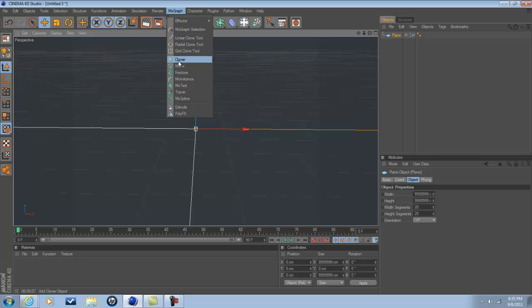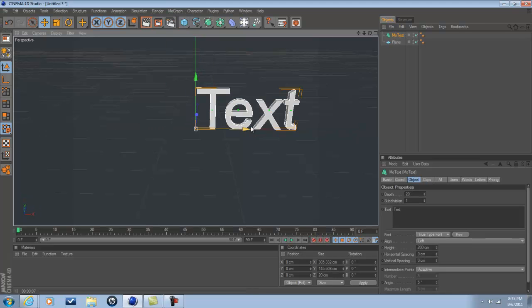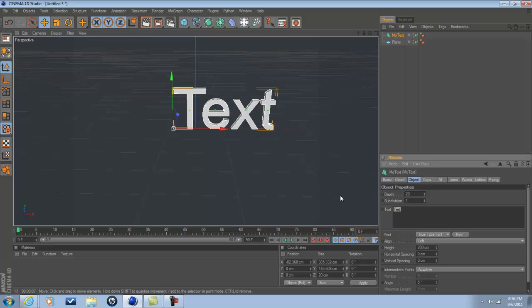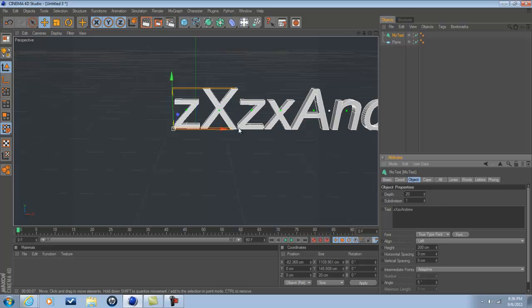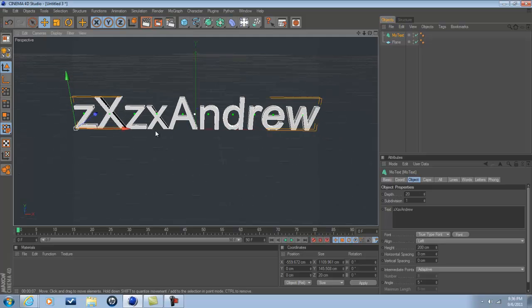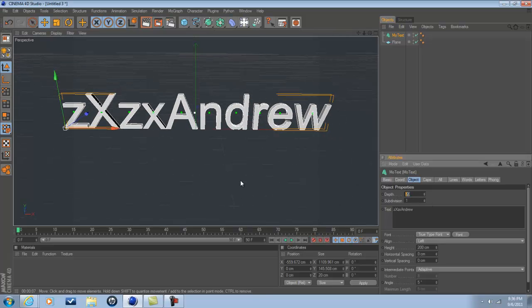You'll probably have text object, but for me it's MoText. So either click text object or MoText. And here you have some text that you can work with. If you're making a background, it'll probably be your YouTube username, but that's what it is for me. So I'm just going to type in my username. And right here, the depth, you're going to zoom out so you can see that text evenly. And I normally have mine at 50.